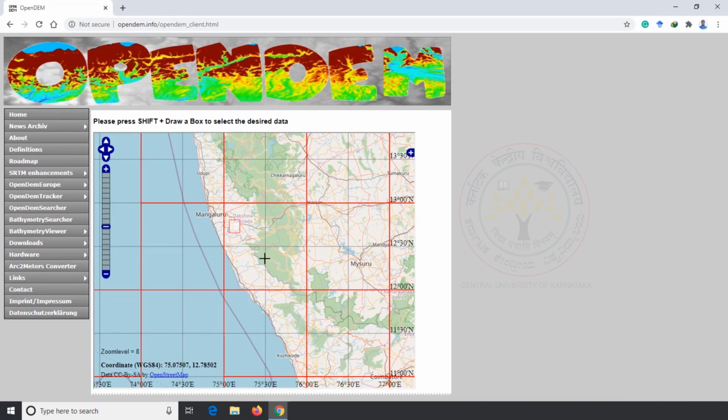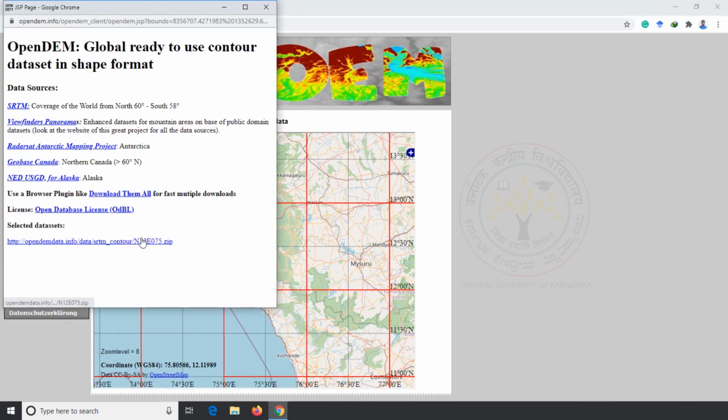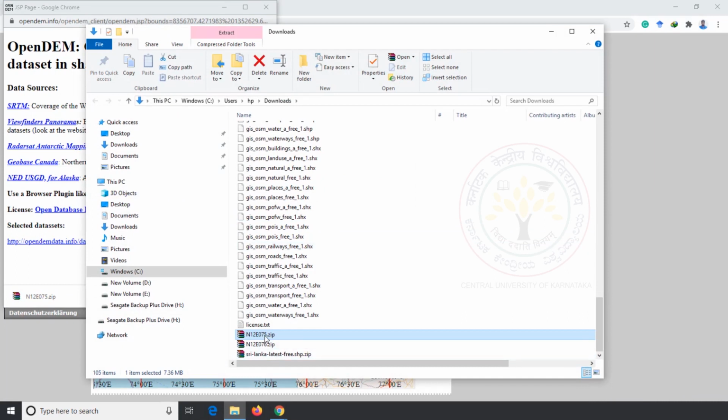To select the data of our interest, press the Shift key on the keyboard and draw a square on the image. Immediately we can see a pop-up window on our screen. There click on the link under selected dataset. It will download the respective area contour lines to your computer in zip format. Open the file and extract it.